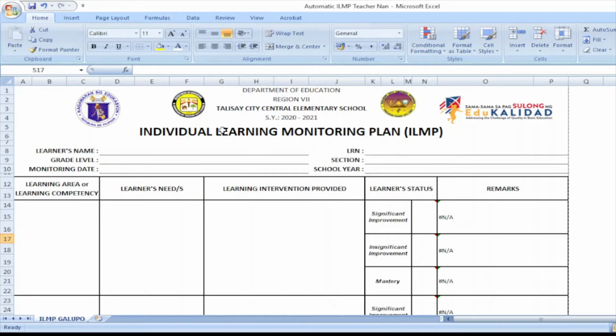So this is my individual learning monitoring plan. All you have to do is to put the learner's name here, grade level, the monitoring date, LRN, section, and the school year. In this particular area here, maglalagay tayo ng learning area or learning competency, the learner's needs, the learning intervention provided or the learning strategies provided, the learner status, and the remarks.